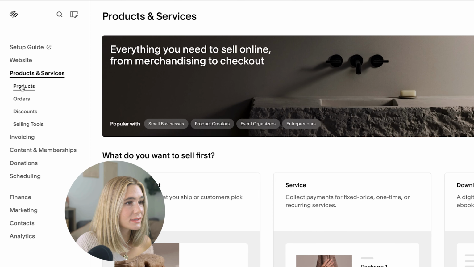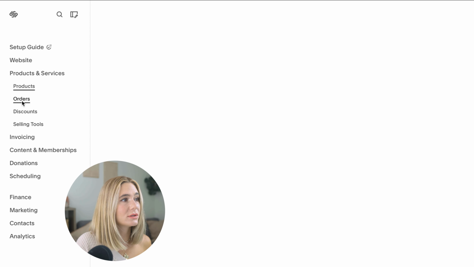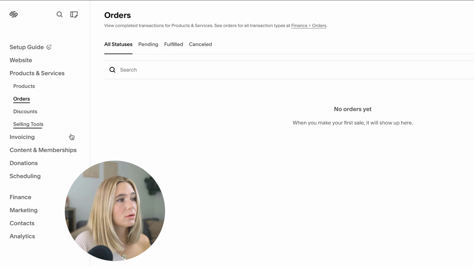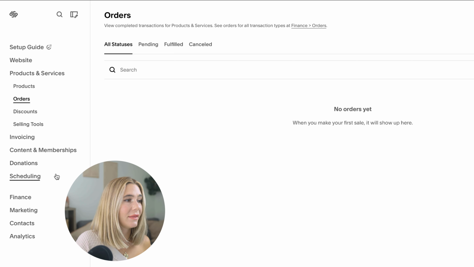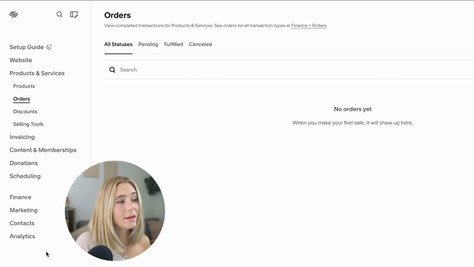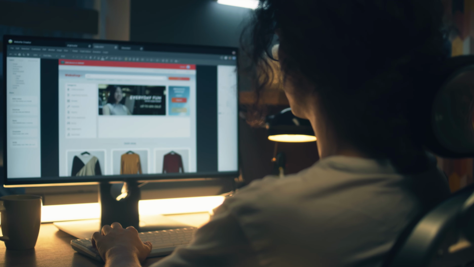Products and services. So here you can see products, as well as keep track of orders, add any discounts, as well as selling tools. And then there's also the invoicing system as well, content and memberships, donations, scheduling. And then here again, since this is an all-in-one platform, we're not going to go into detail on everything because we're just focusing on building a professional website, but they do have finance, marketing, contacts, and analytics as well. And then we have the settings navigation down here. So now that we're back at the home page, let's begin customizing.